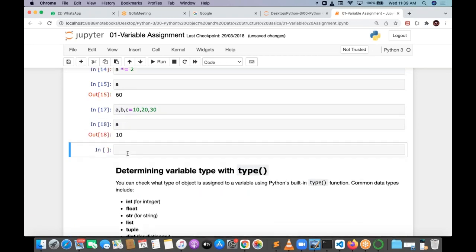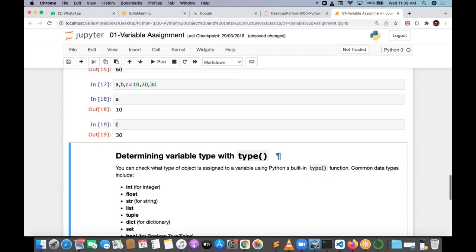What is the b value now, or c value now? So 10 got stored in A, 20 got stored in B, 30 got stored in C. That's it. Multi assignment. Let me do one thing.